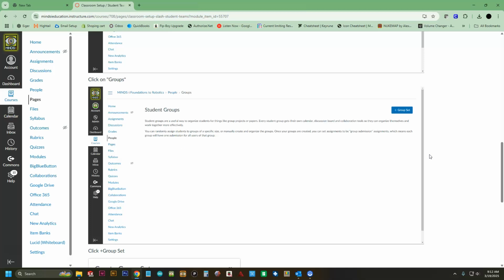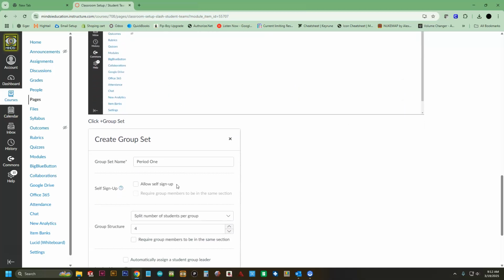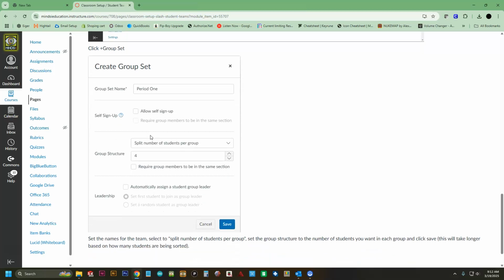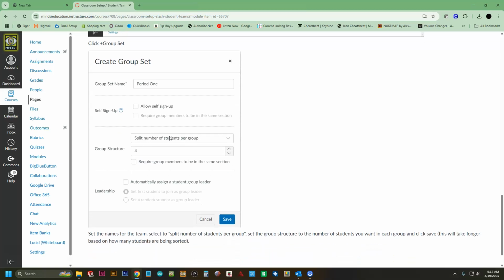It's going to ask you to click Set the Group. You can set a group based off of, this is period 1 robotics or whatever it happens to be. Split the number of students per group is what we suggest. So we suggest that 3 to 5 range.